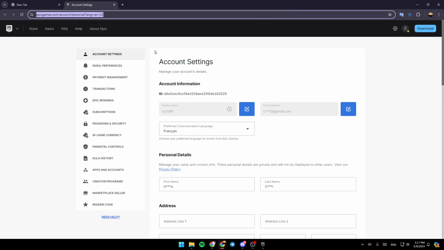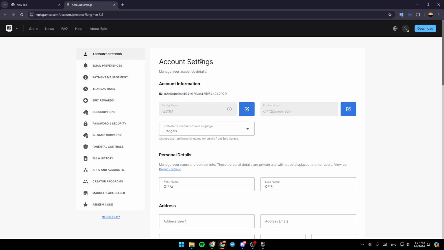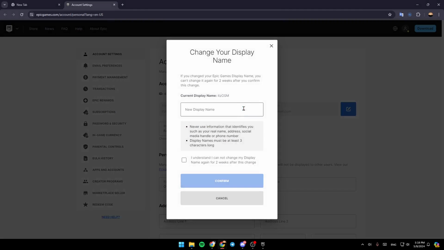So just wait for it to load, and then once you're here, as you can see guys, you can access all of your account settings. So once you're here, make sure you're in account settings, and then right here under account information, you're gonna find your ID, and right here, as you can see guys, you're gonna find your display name. And if you want to change it, just go ahead and click on this icon right here, and then you can easily change your name from here.